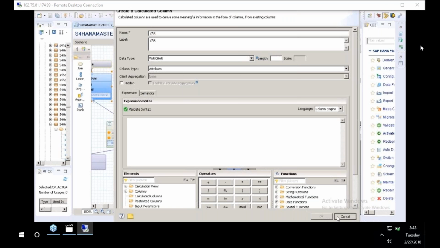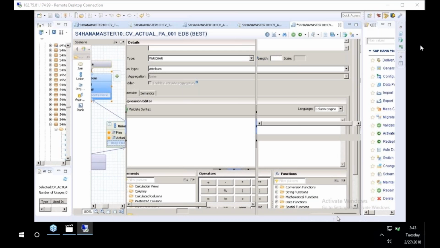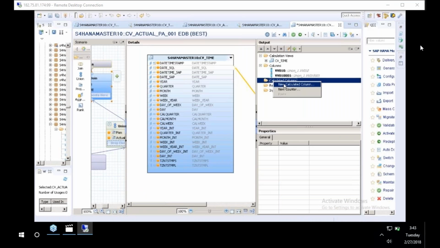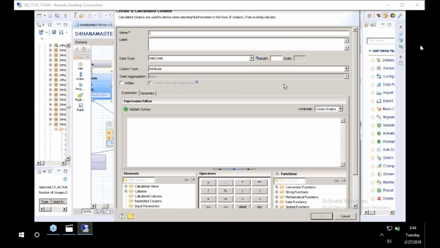So what I can do, please see. Right click on the calculated column, click on new calculated column, give the variance, give the label, nothing but the description. Calculated columns are used to derive some meaningful information in the form of columns from the existing columns. What are the existing columns? VV010 and VV01001. These are our existing columns.